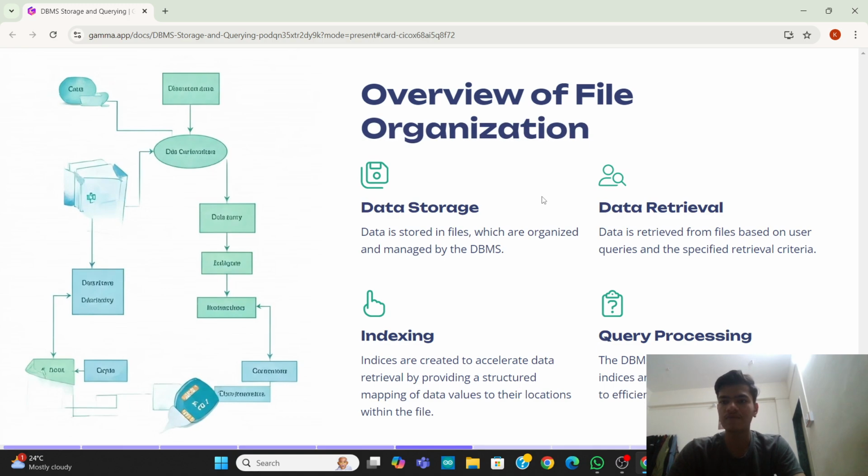Now overview of file organization. The database is stored in files which are organized and managed by the database management system. The data is retrieved based on the user's query and the criteria. Third is indexing. The indices are created to accelerate data retrieval by providing a structured mapping of data values to their location within the file.